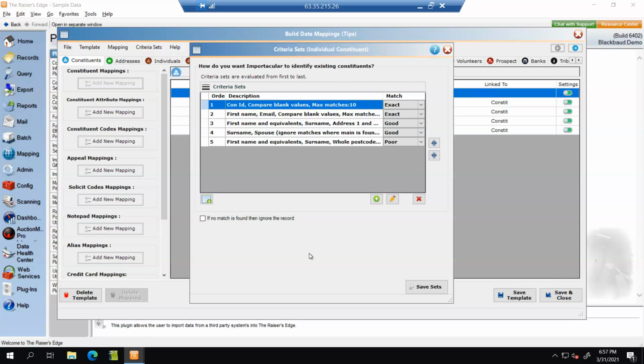So this grid works from top to bottom to match the records in your data source to the records in Raiser's Edge. So records are going to start at the top. Does it have a matching constituent ID? If it does, those 2 records will be linked, and when you get to the review screen, you'll see an update because the constituent ID is an exact match. An exact match means that you see an update at the review screen level.